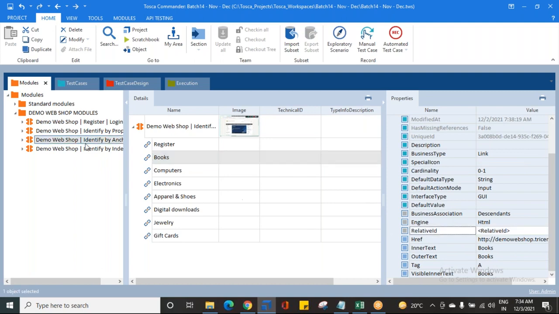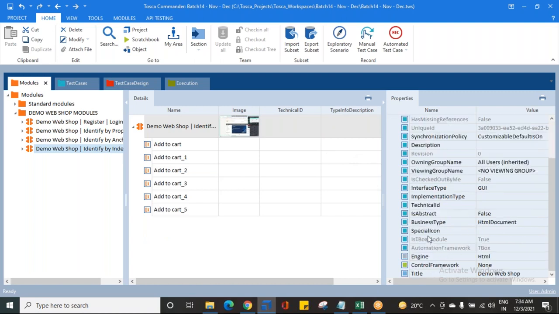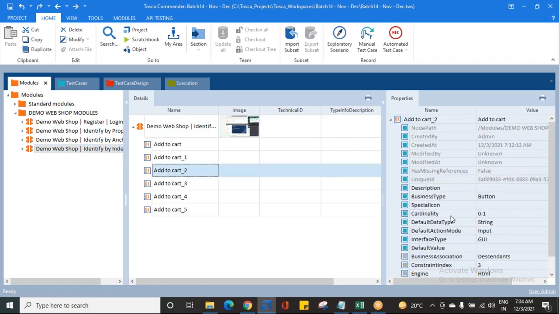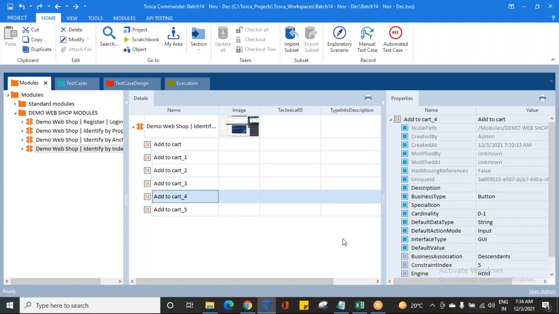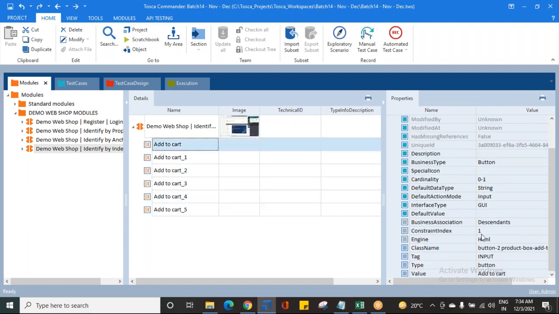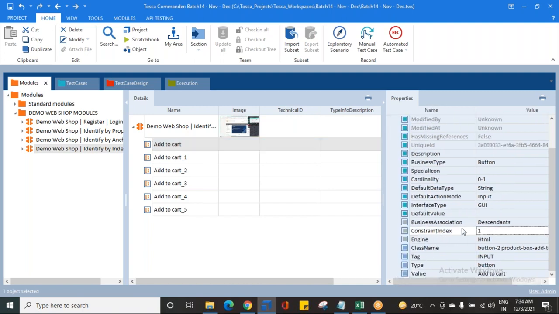by anchor. And if you see any attribute in a module having a property constraint index, then it means that you are going to use this index identification method. It is showing you the position also. This add to cart is present at the third position. This add to cart is present at the fifth position. This add to cart is present at the first position. Constraint index and its position where exactly it is present. Is it clear for everyone?